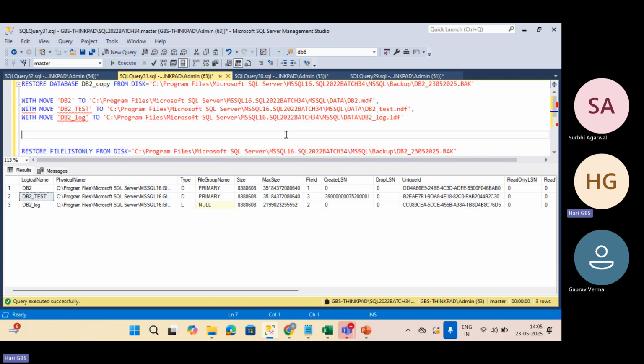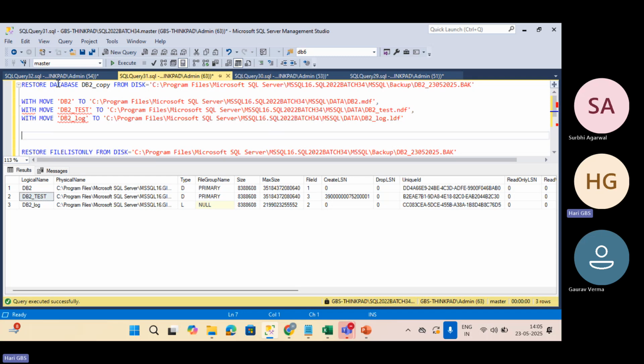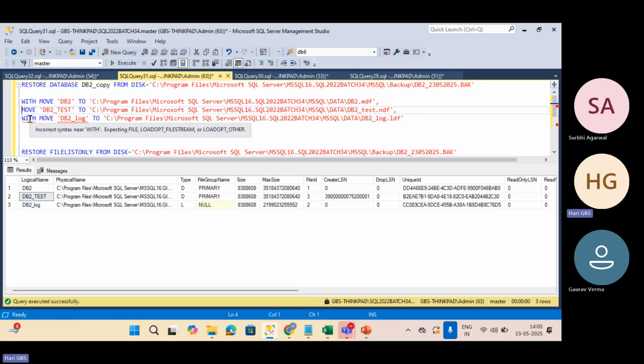So what are we doing here? We are executing the restore database statement. We are using WITH MOVE. The WITH keyword we need to mention only one time. That's it.